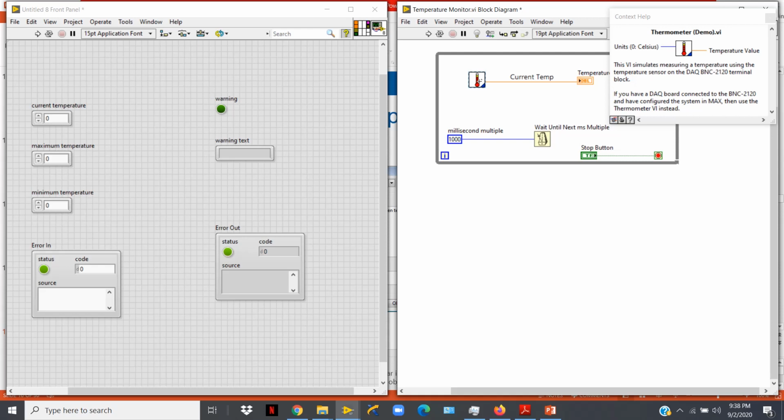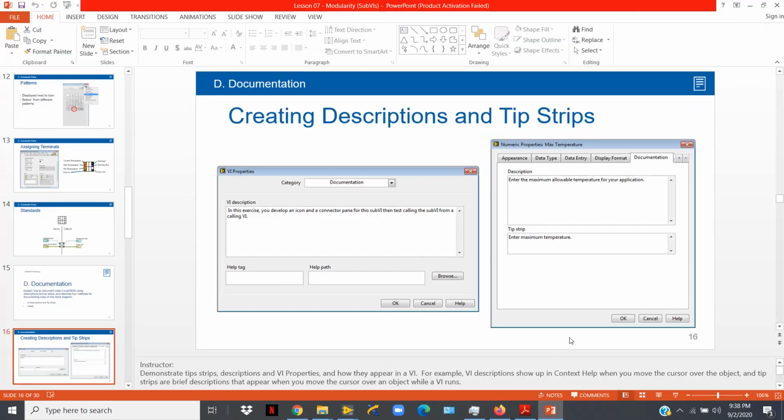If someone opens your code, and the documentation is available in the subVI, and someone wants to understand the purpose of the subVI, that documentation will help the new user. So this is the beauty of documentation. I hope now the point is clear. Okay.